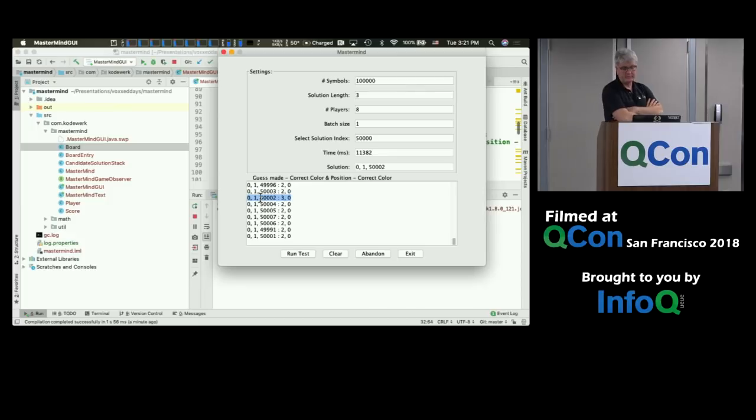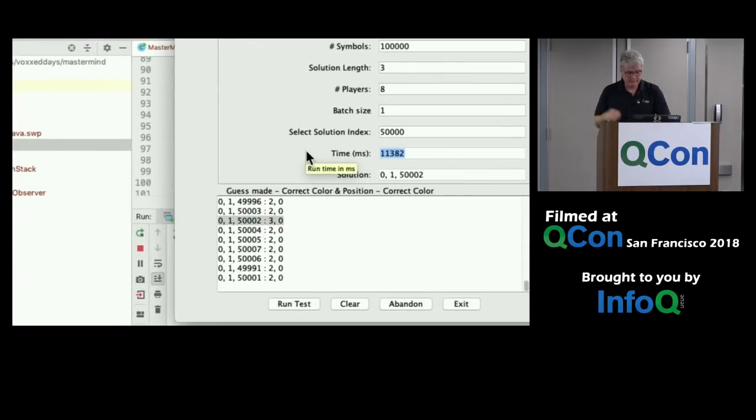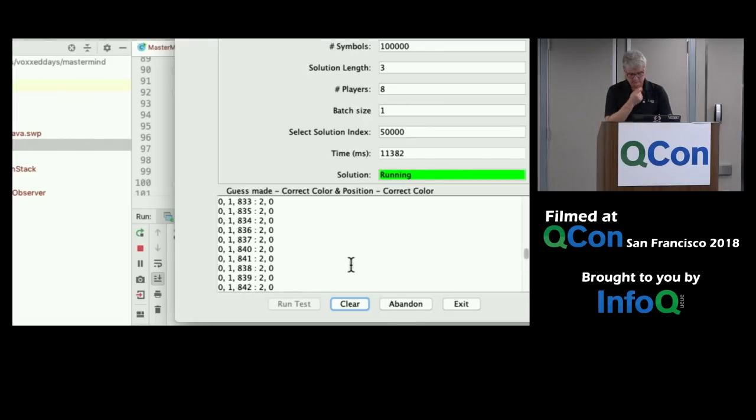So there's my score, 3-0. I said out of 100,000 numbers, I'm going to choose three. Tell me which three I chose. So it came back and said it's 0, 1, 50,002. And more importantly, it took about 11 seconds to do that. We can run it again. And when I'm running these really boring performance demos, that's when you can ask questions. Yeah, it's 9, so it's gotten faster because it's going through some warm-up here.